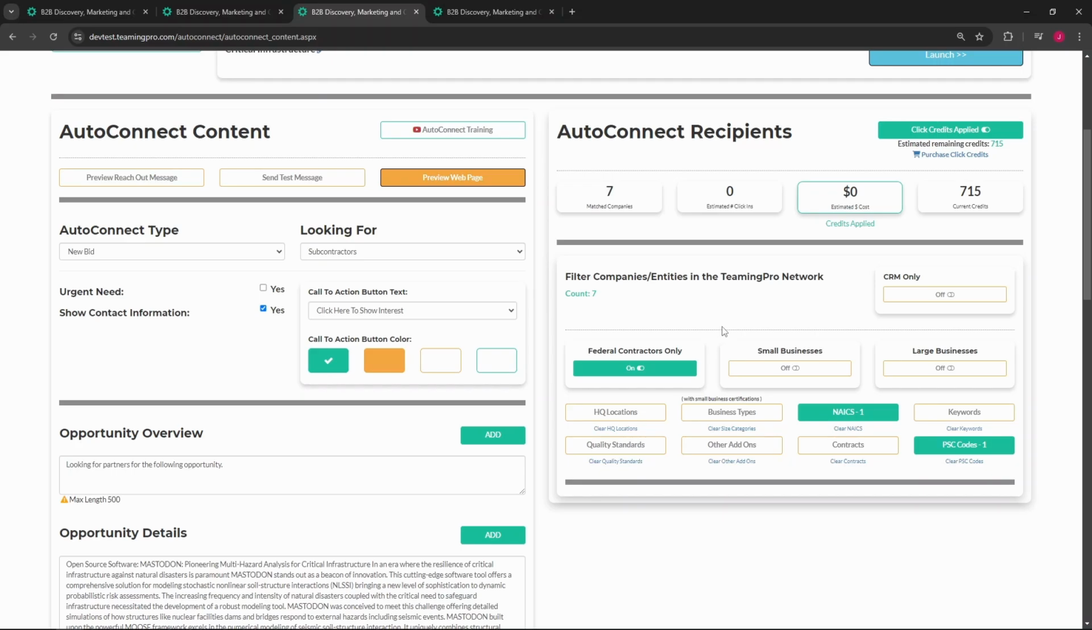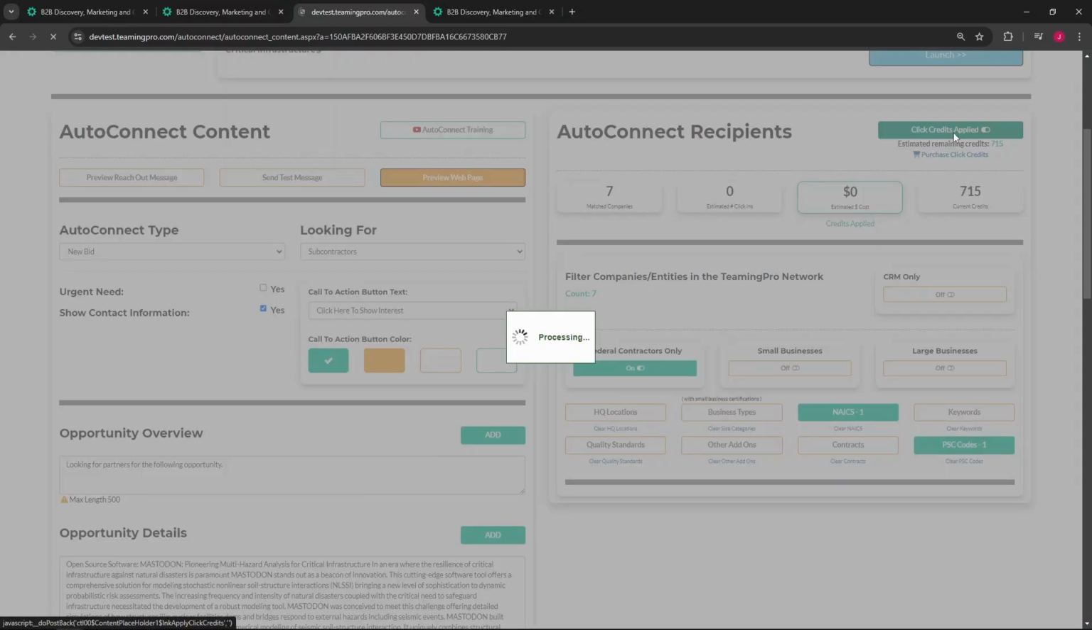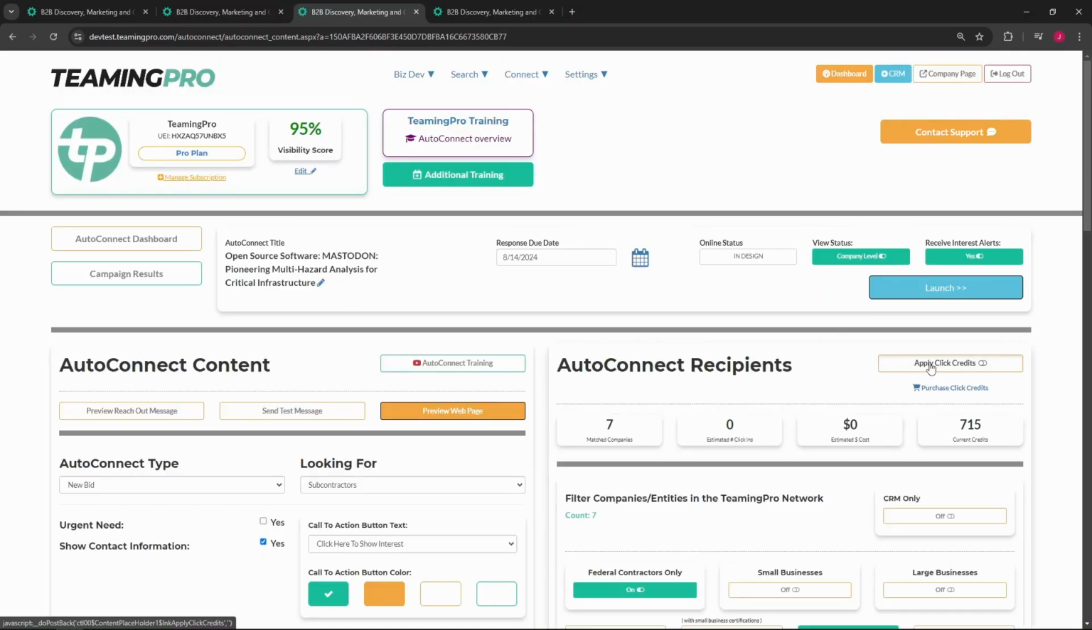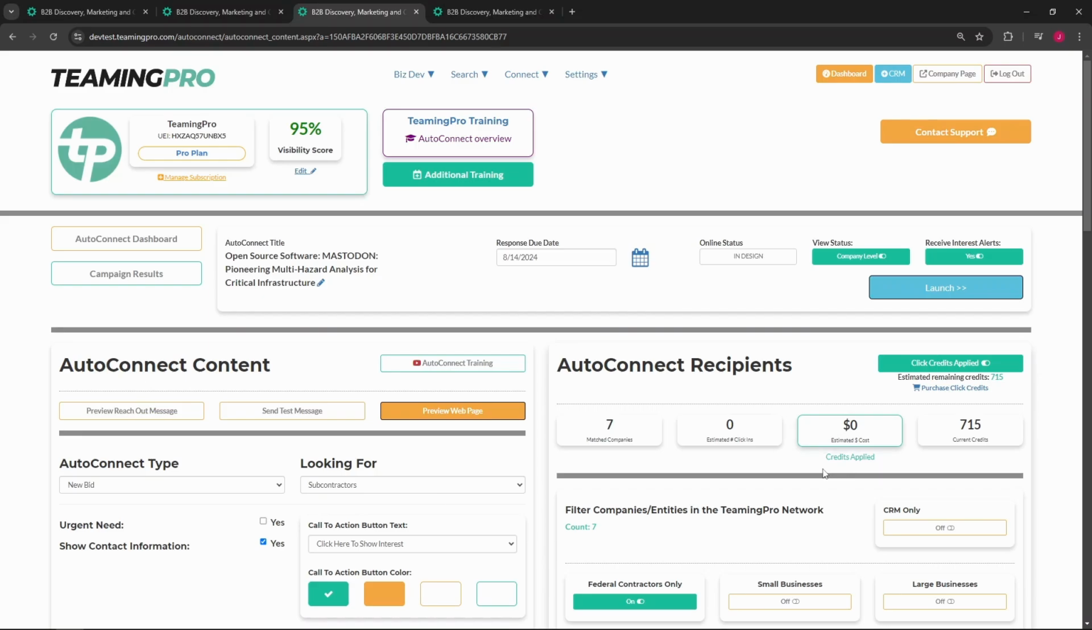Clicking the Apply Click Credits button will inform the system to deduct clicks as they come in from your Click Credit account. You can purchase Click Credits by clicking the Purchase Click Credits link here. When you're ready to connect, just click the Launch button and a confirmation modal will appear to confirm. From here, your AutoConnect cannot be edited and is sent to us for approval.